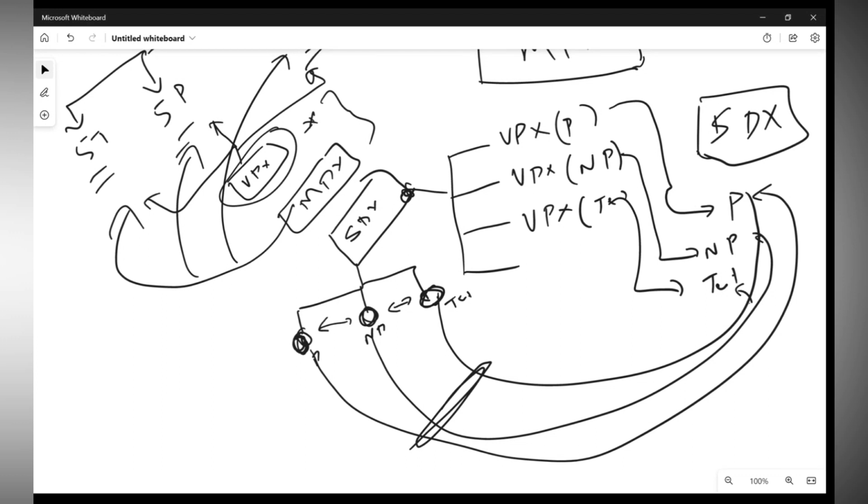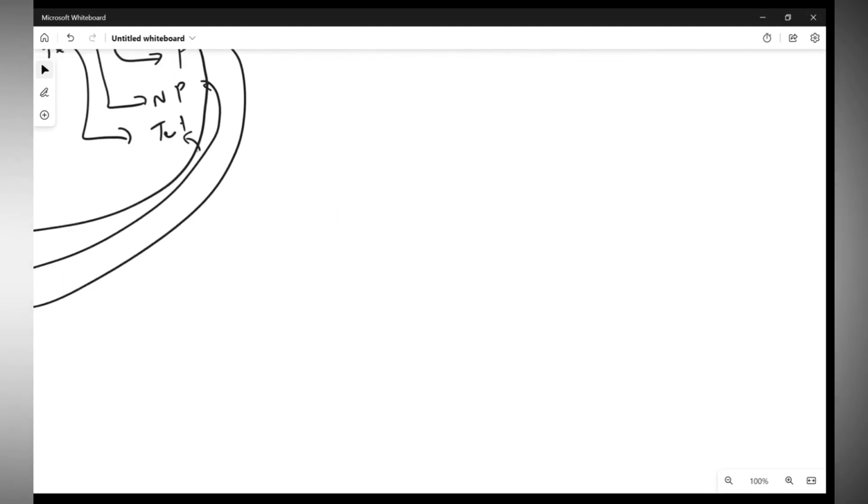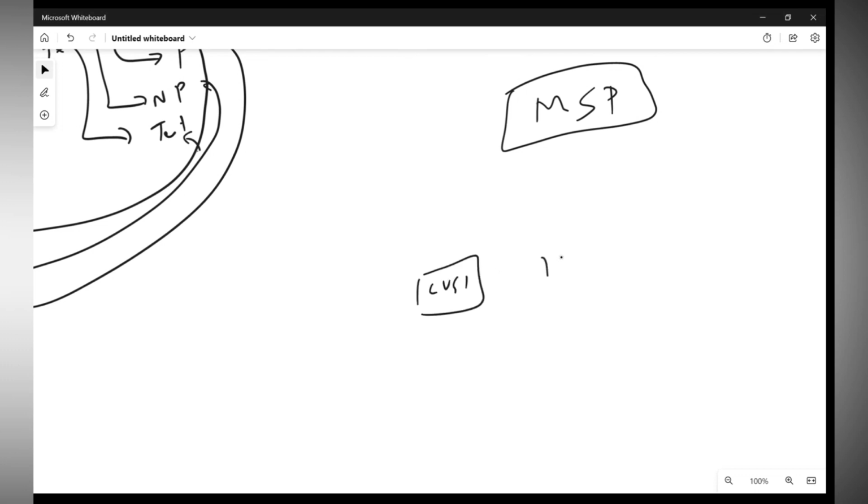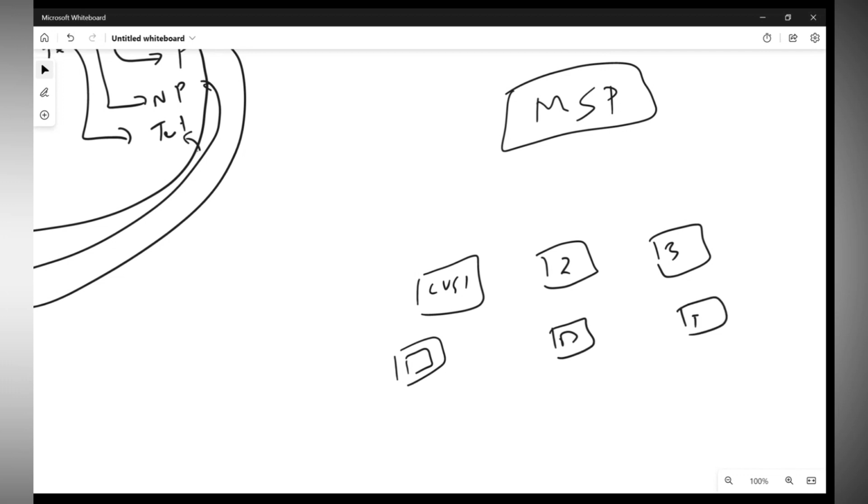This is one use case for the SDX, and another use case for the SDX is to consider the MSP, the managed service provider. For example, your company is providing a service to multiple customers. Say this is customer 1, this is customer 2, and this is customer 3. Imagine each customer has an application, and now they want to do load balancing.